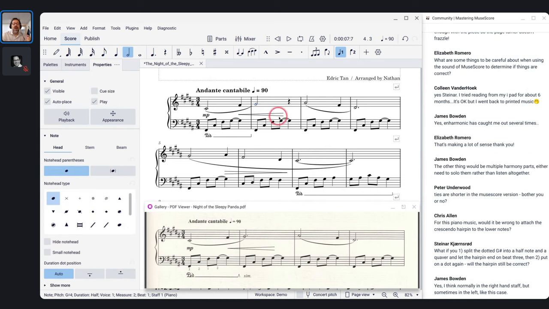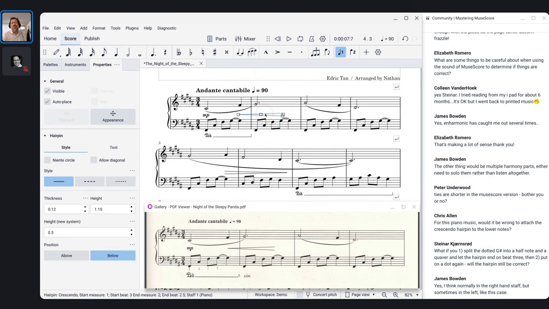Now, I've shortened the hairpin now that that's only a half note, and now I'm going to dot that half note. I think MuseScore is going to extend the hairpin. Oh my God, Steinar. Oh my God, that's brilliant. I didn't think that was going to work. That might be a bug, but it's a bug that we don't need to fix, right? Oh my God, is it really that simple? Holy crap.